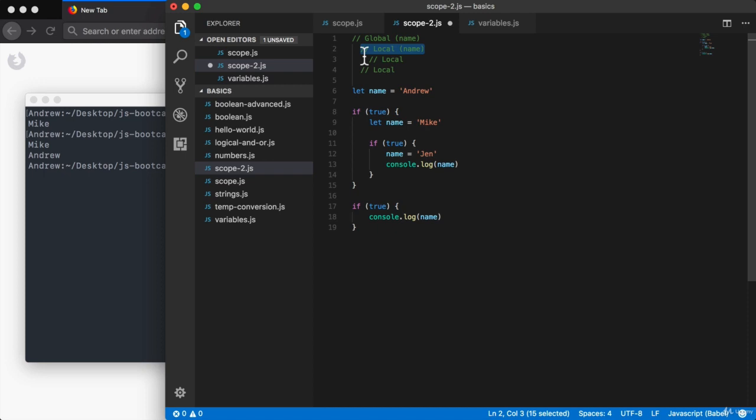We go up to the parent, we find name, that's this one right here, and we reassign its value. So this line is changing name from Mike to Jen. At no point in time are we assigning a new value to this one up above. It stops as soon as it finds the first instance right here.